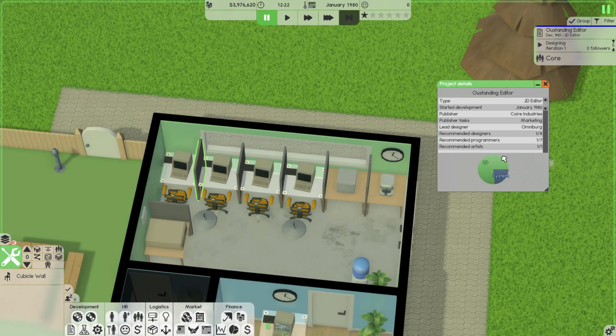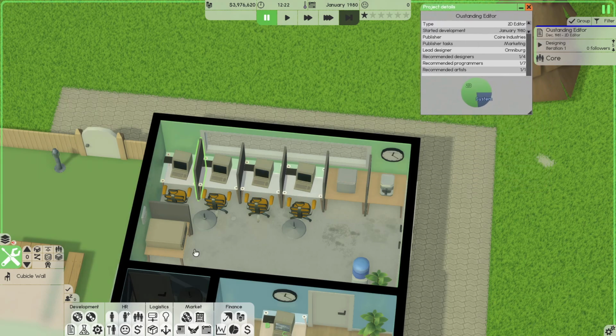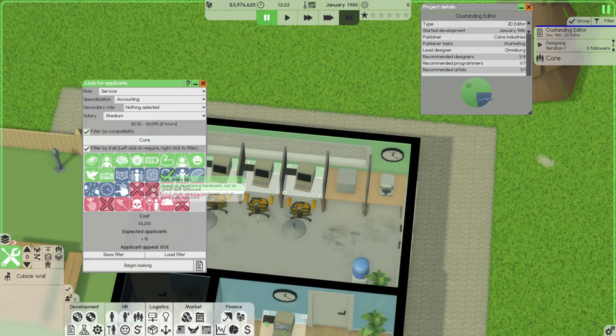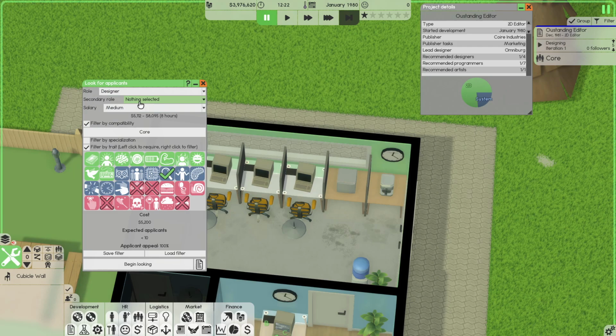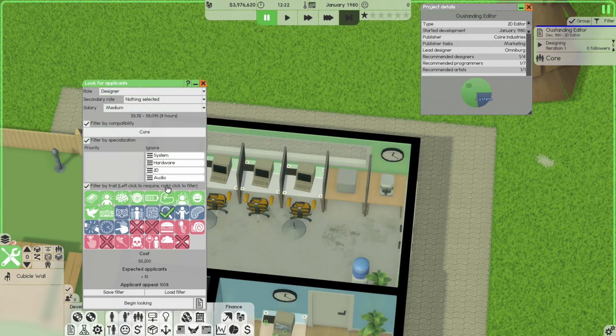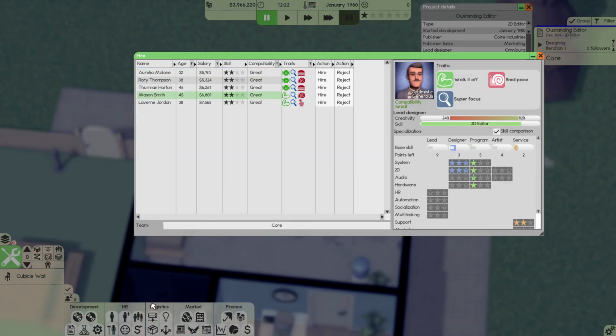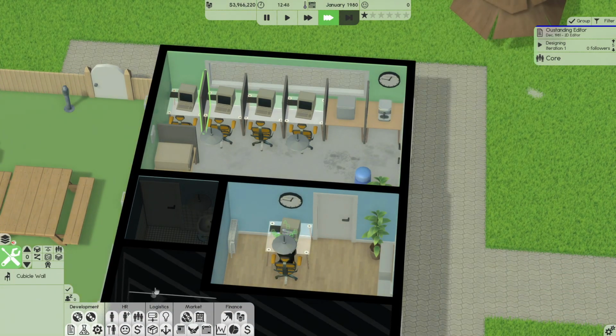And this pie chart is also really important because it tells you what specializations you need for people working on this project, right? So we need 3 designers with a specialization in 2D and system. And preferably they'd have 2 stars because we did have a couple of 2-star features in there. So that's exactly what we're going to do. We're going to hire some designers. And they don't need a secondary role. I don't really care. And we're going to hire them with a specialization in system and 2D like the project asks for. Okay, so now we're just going to go ahead and get to work.